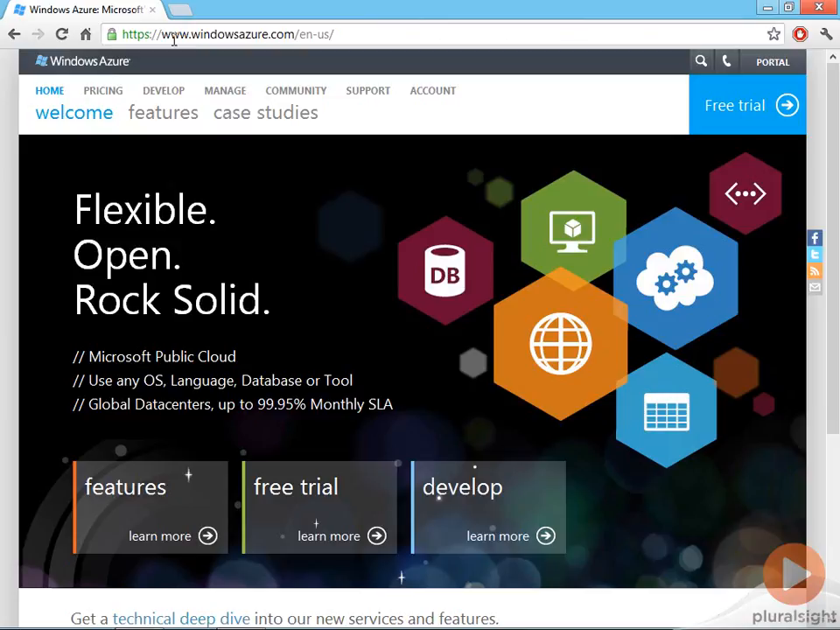It also means you can scale up very easily by going in and adding more memory or CPU or storage at any time. You can also scale down when you need to. To get started with Azure websites, you'll need an account on the windowsazure.com website. There's a free trial available if you just want to give it a spin.